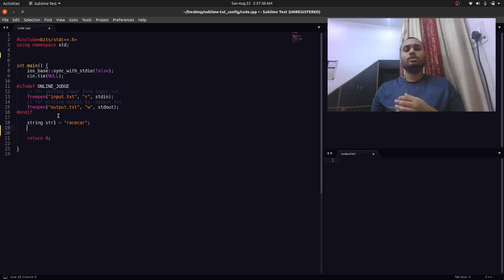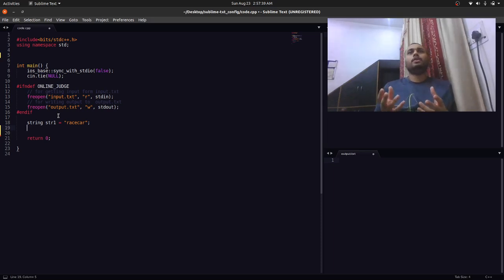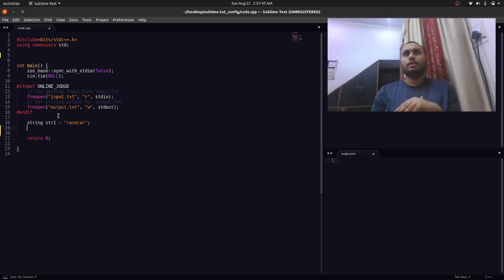Now to solve this problem, what I can do is create a deep copy of this string and store it in a new string. Let's call this str2. And what I can do is reverse the content of str2, and then compare str1 and str2 character by character. Okay, so I think this would work.